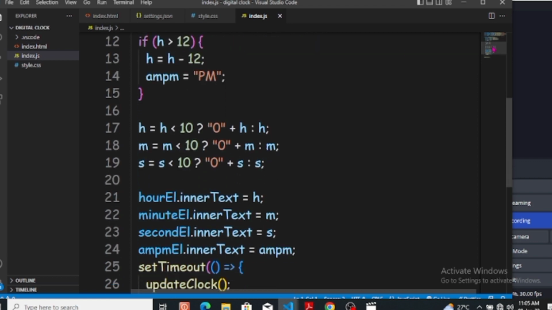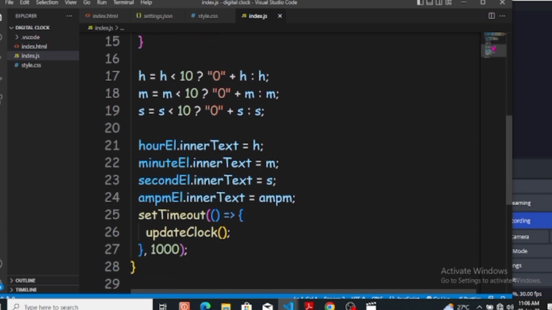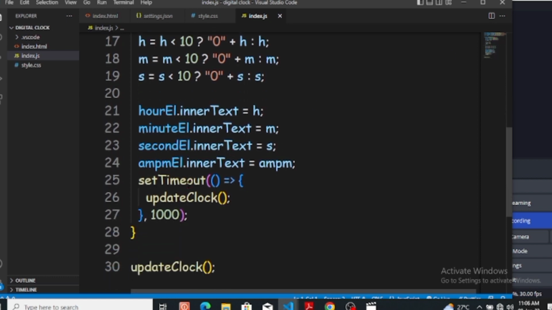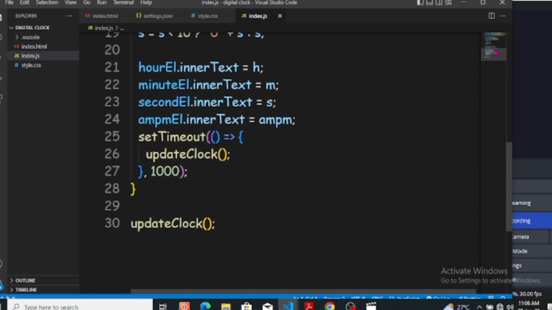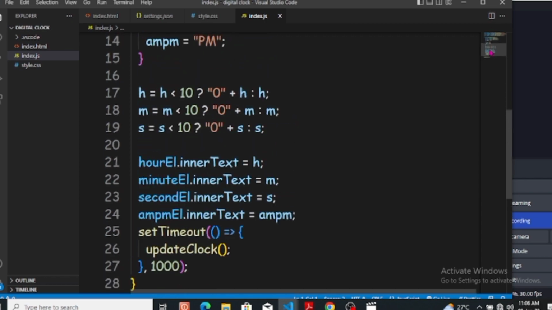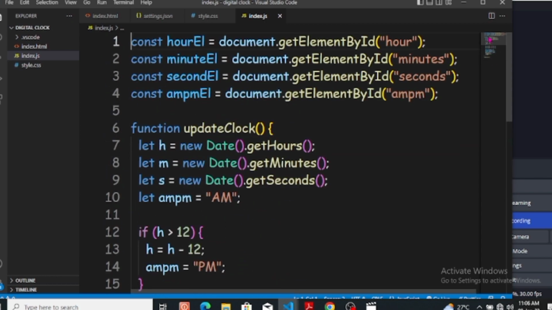Then we say h equals h less than 10, then m means minutes, minutes is also less than 10, and seconds means s, h means hour. Hour, minutes, and seconds is less than 10. That means hour plus minute and plus second. So we now say hour element dot innerText, trying to get the inner text which we already fixed in the HTML. We concluded by saying setTimeout, so we now update the clock and say this is how it's going to be. So this is just our JavaScript code. To learn more on JavaScript, you can check out my videos. So this gives us a unique result.